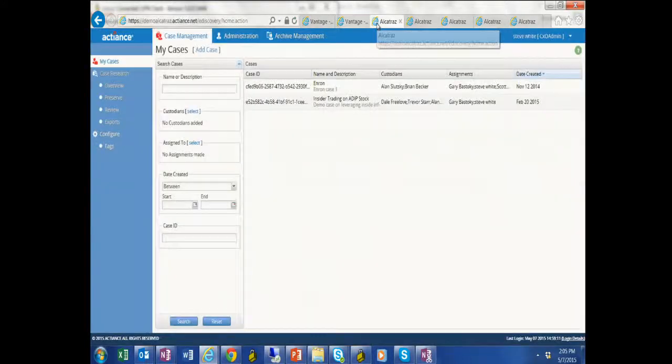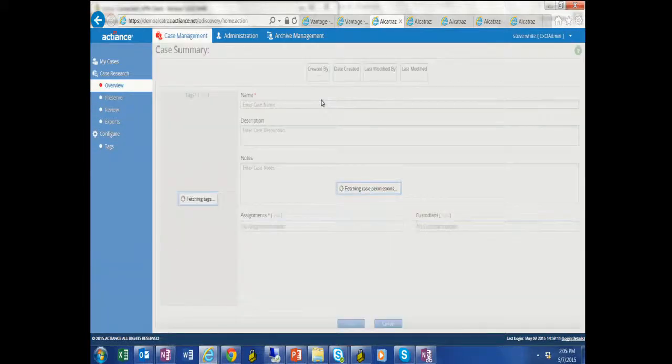Now we'll jump over to our Actiance Alcatraz product. So again, this is an archive. It's running in the cloud at the moment, but it can be deployed in a private cloud, public cloud, or on-prem. When I log on, I'm logging on to our case management application. I've got 2 cases created.